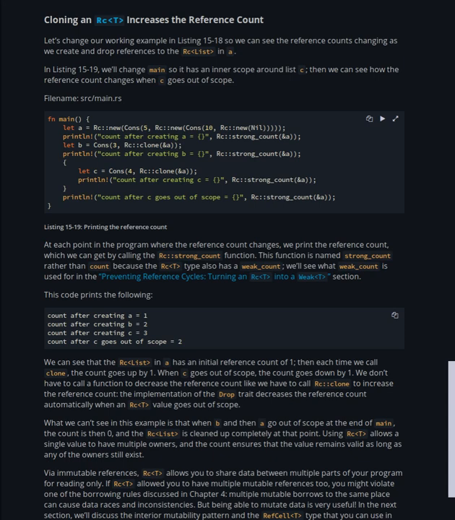Cloning an Rc increases the reference count. Let's change our working example in Listing 15-18 so we can see the reference count changing as we create and drop references to the Rc<List> in a.